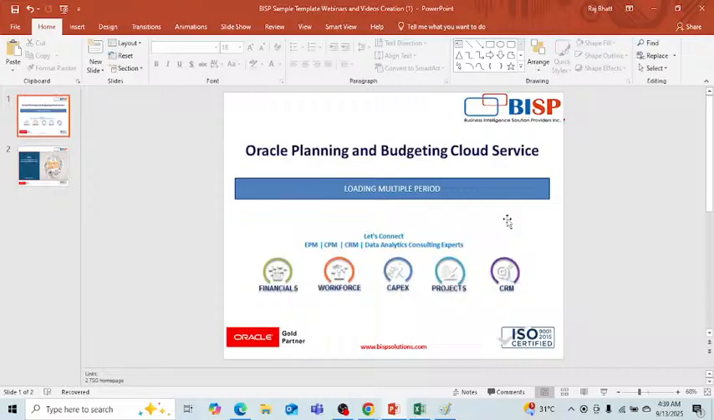This is Rajbhat, and today I'm inclined to share the concept that is data management. And within data management, we will be learning multi-period loading. So, let me have the privilege to start this session.